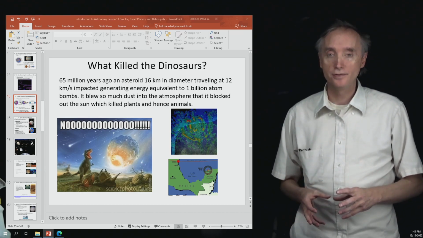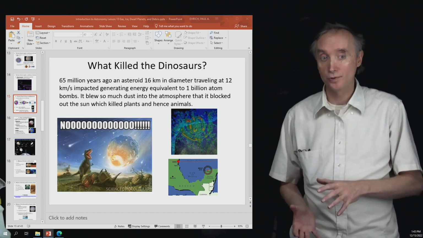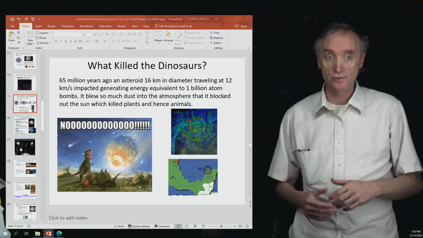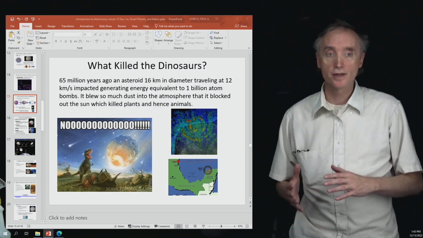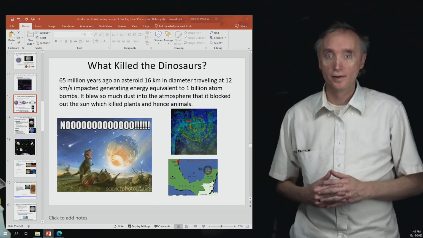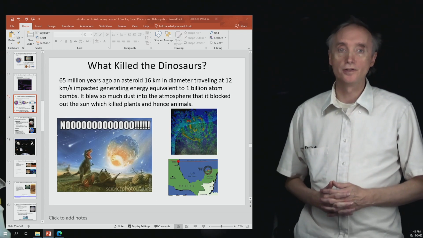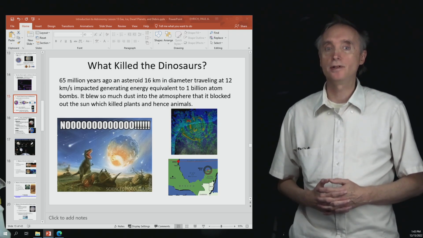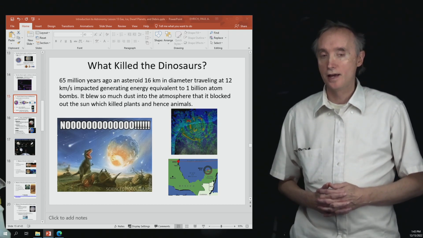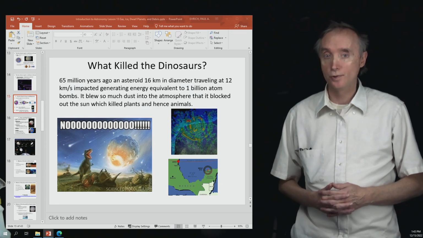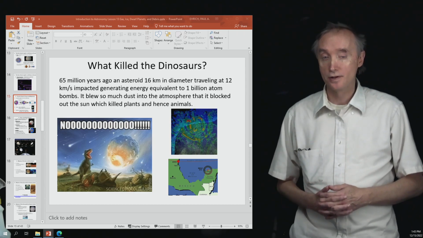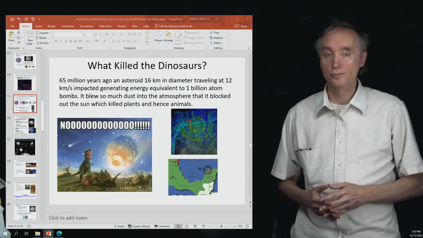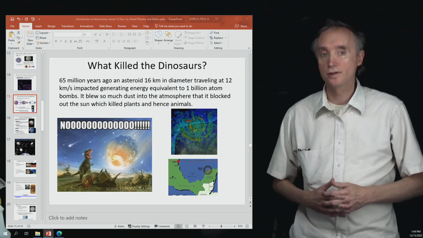When the front end of this asteroid made impact with the Earth, the back end of this asteroid was up where airliners fly, 30,000 feet, 10,000 meters in the air. And it generated energy equivalent to 1 billion atomic bombs exploding. It blew so much dust into the atmosphere that it blocked out the sun, and then without the sun, the plants died, and then without the plants, animals which ate the plants began to die. So most of the larger life forms died as a result of this collision.